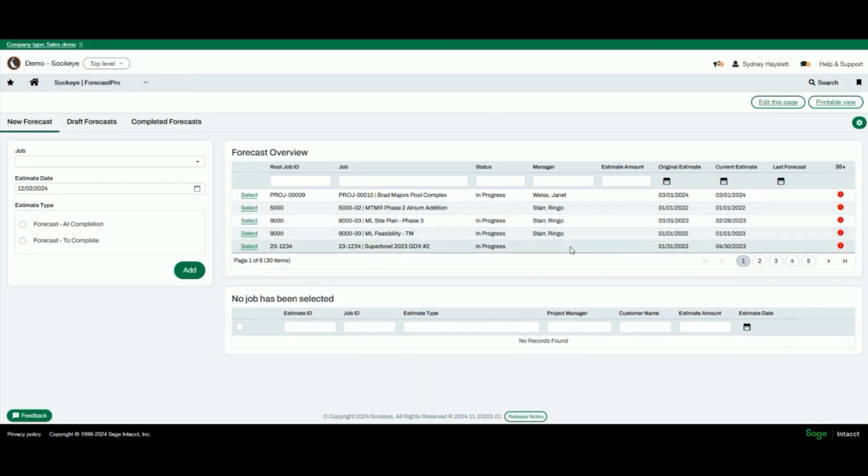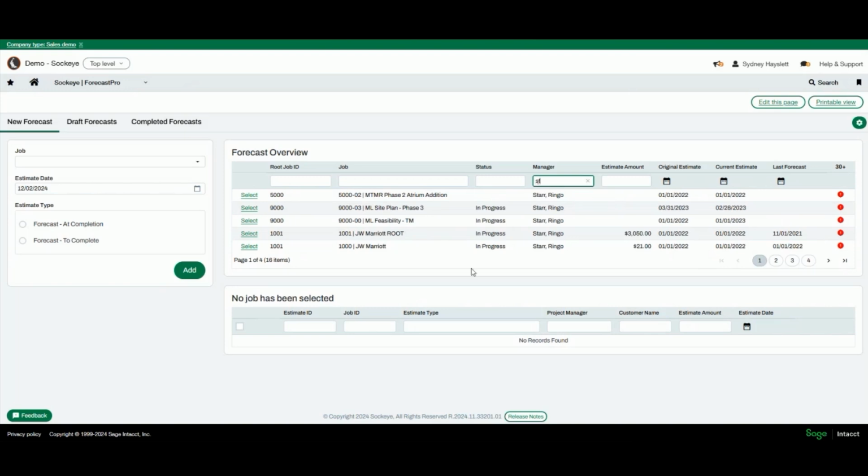What it's going to show me first is this overview screen. So it shows all the different projects in the system and the last time they were forecast. And right now it's sorted by things that haven't had a forecast done in the last 30 days. So it helps your PMs prioritize what needs to be done first and what's missing out of the system. It can also be sorted by project manager or by job.